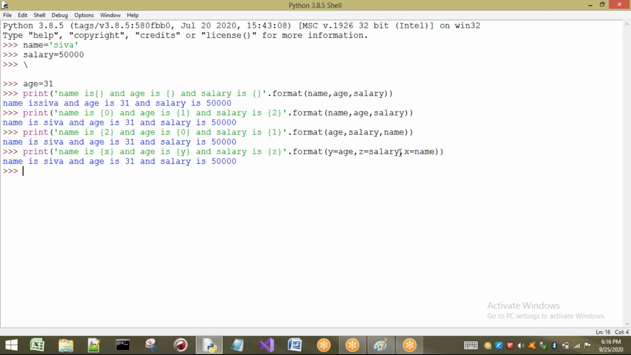So this is about formatting. Here these are called default arguments, these are called positional arguments, and these are called keyword arguments. In the same way, the same concept will be discussed when we see the concept of functions. Now I want to show you the formatting concept for numbers.